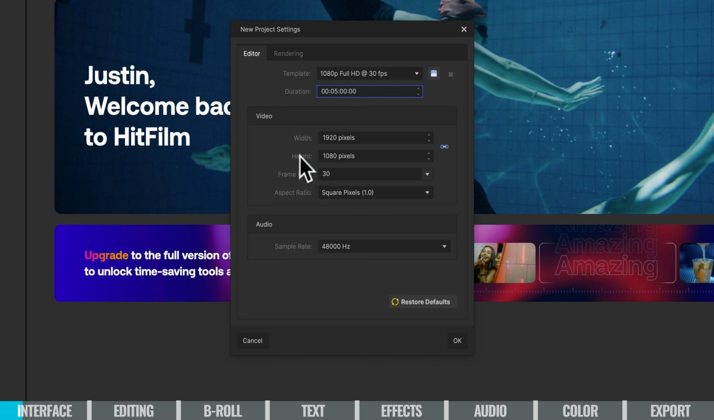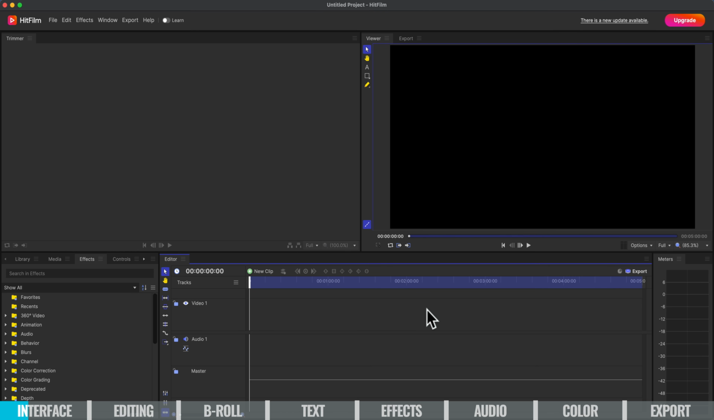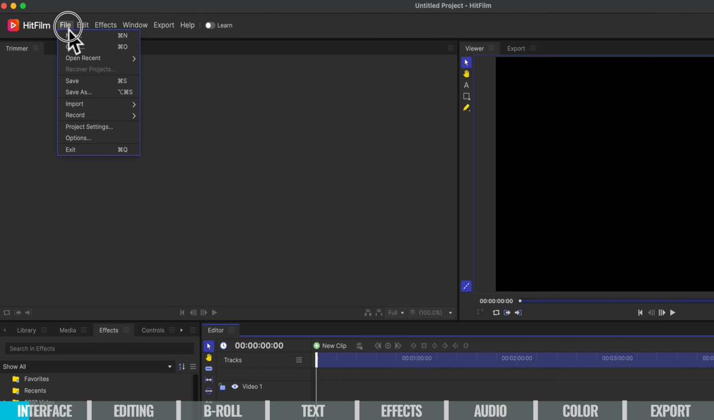Now we could also manually key in our settings down the bottom here, 1920 by 1080, 30 frames per second. But I would imagine for most people, you're just going to pick it from the list here. So then we just want to come down here to OK, and it's going to go ahead and create our project for us.